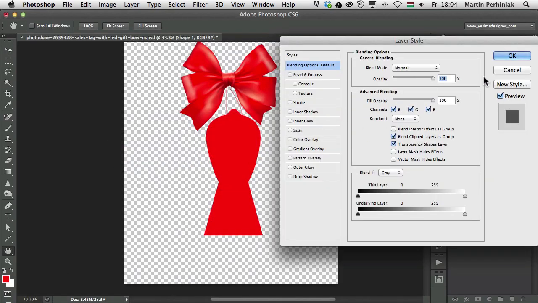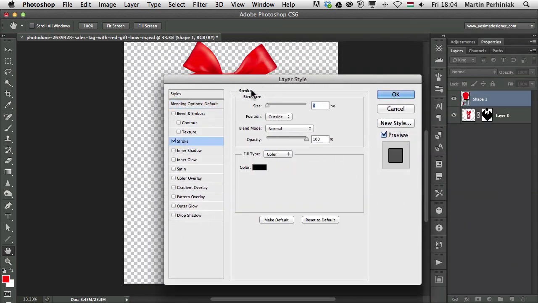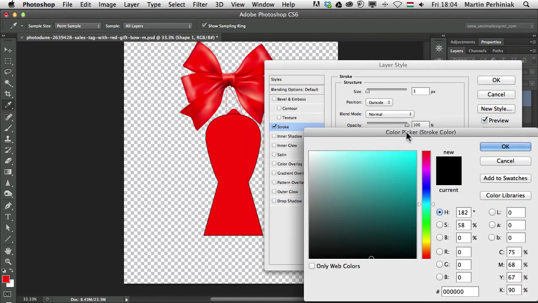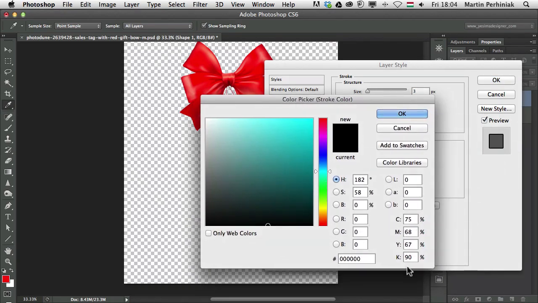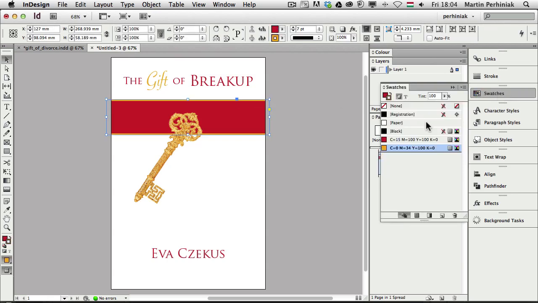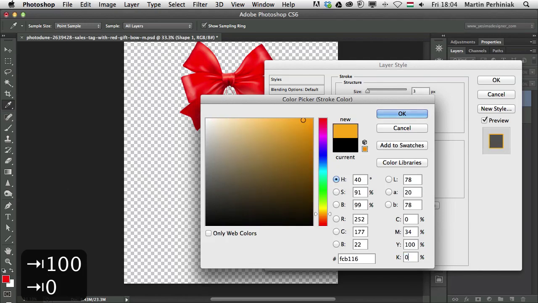So I double click here on the layer and choose stroke and then set the stroke to the same orange color. The way I can do that is by copying the CMYK values from InDesign. So I switch back to InDesign and I'm going to select from this document the swatch that we have. So it's 0, 34, 100. So 34, 100, that's the only thing we need. So 34 magenta, 100 yellow, and 0K.